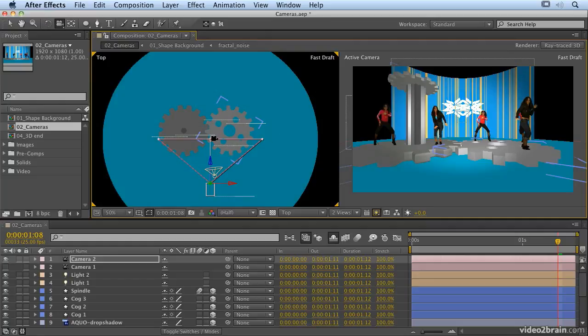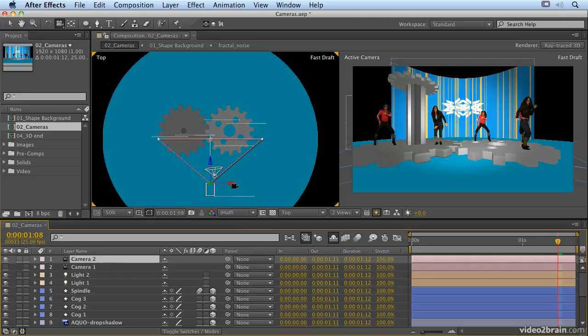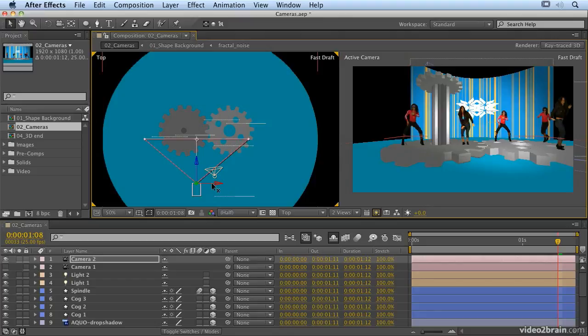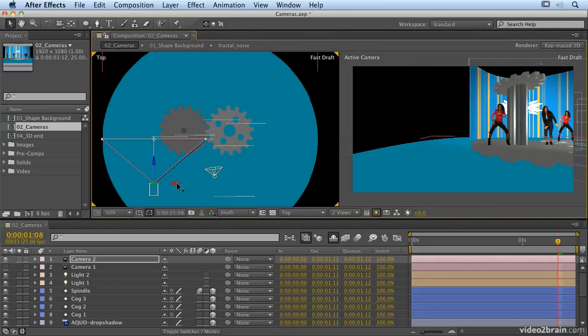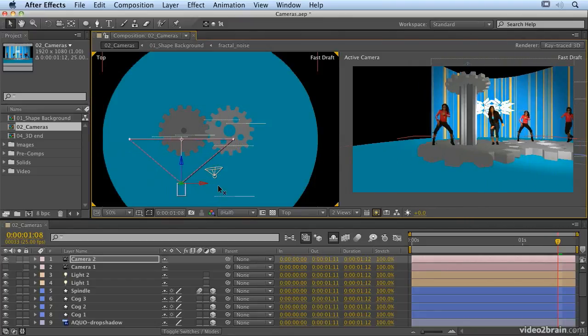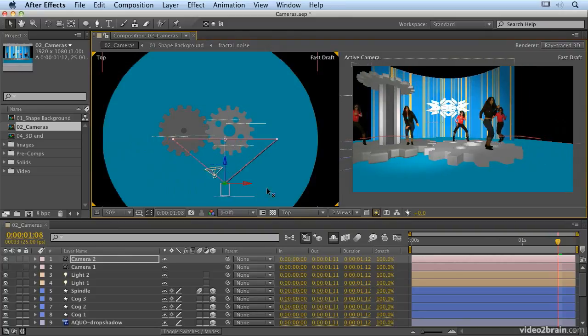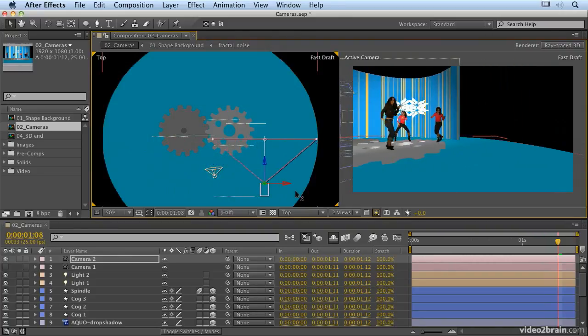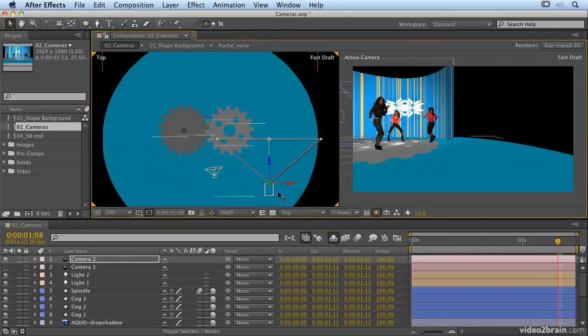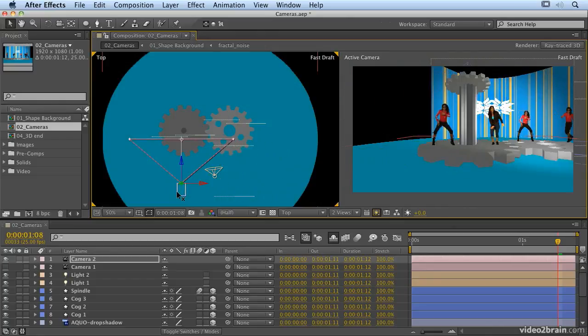So if we don't want to animate the point of interest, what do we do? Well, we can animate the camera. And there's a couple of ways of doing that. We can actually physically move the camera by clicking and dragging on the axes. Now you'll notice when I do that, the point of interest moves with it. And that's great if you just want to do a camera move that kind of keeping the camera parallel to the scene, if you like.